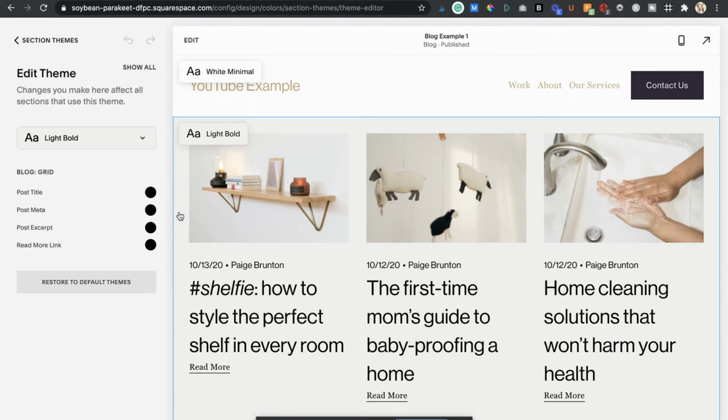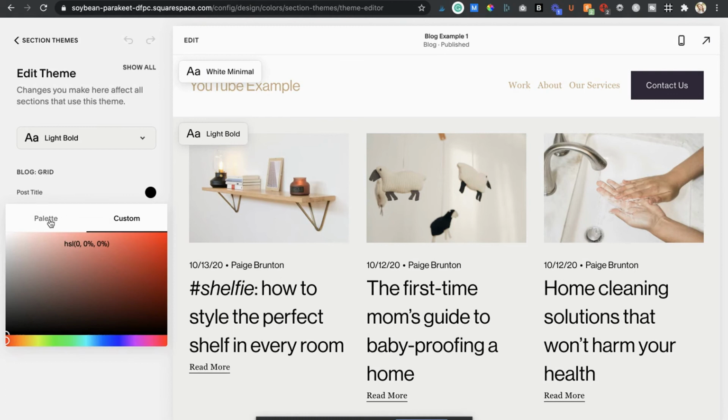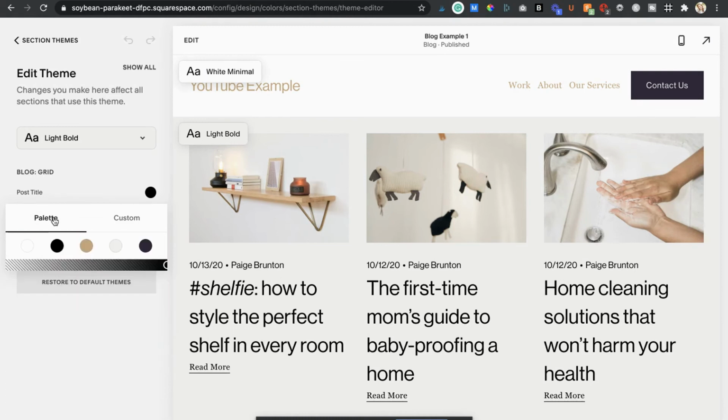You can see this blue box appears to let you know what you've selected, and it automatically pulls up what is specific to that type of block or section. So in this case, I can tweak my blog section title, metadata, excerpt, and read more link. If you're looking for your palette colors, click palette, and if you want to add a new color that isn't already in your palette, click custom.